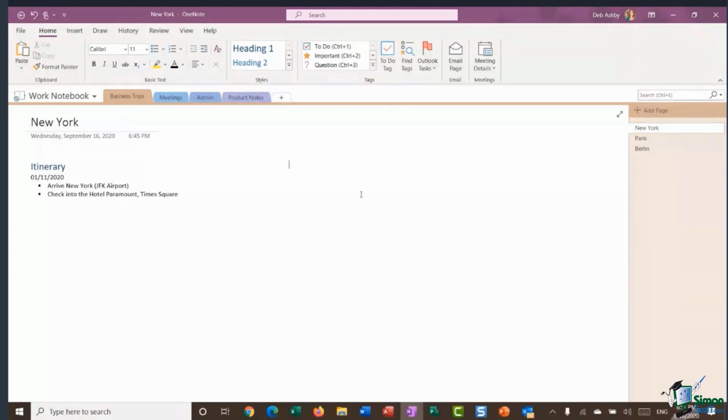Now, I want to get into showing you some of the things which you're probably not used to using in other applications. So let's just add in a map first of all. So what I'm going to do is I'm going to add into here a Google map of where this Hotel Paramount is located in New York.